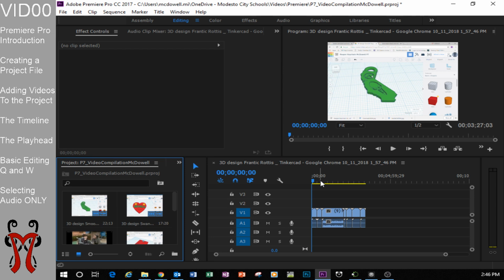We have a layer on the bottom, a layer on top, a layer above that, and we can keep on adding layers if we want. What's cool is with Premiere Pro and with video, it's the same thing. Look over here, we have 3 different layers. We have Video 1, Video 2, and Video 3. These are like 3 different Photoshop layers that are sitting on top of each other.